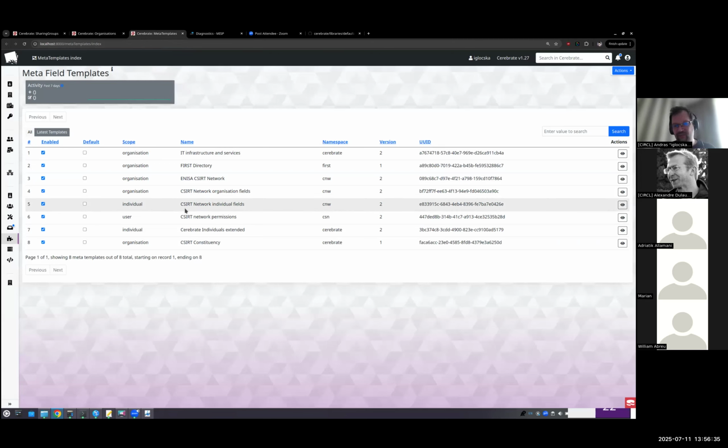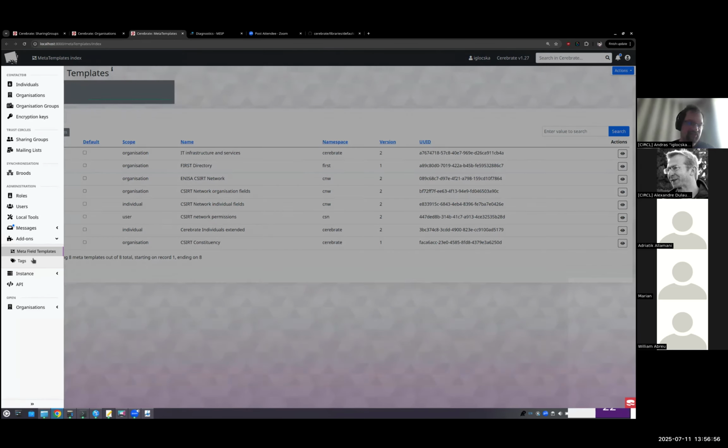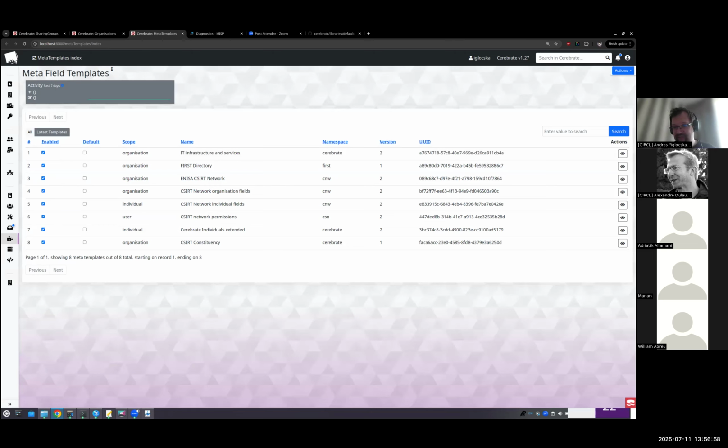The only thing that you have to take care of is, in order to keep these meta field templates updated, they're also versioned. So Cerebrate will always try to pull in the latest version from your local files that you have modified. So make sure that you keep incrementing these when you update your own meta field templates. And that is basically it. So we're done with the session itself.